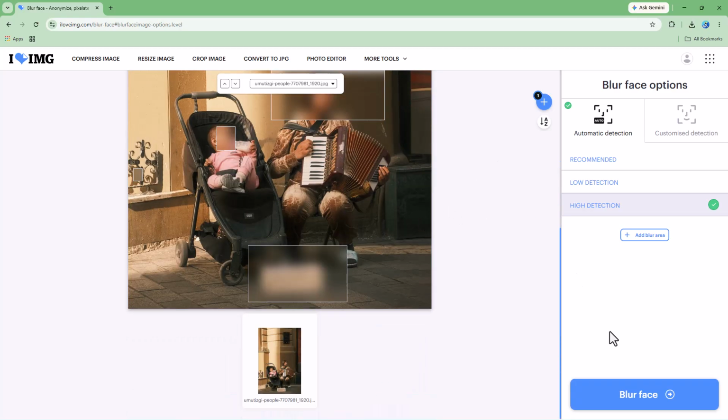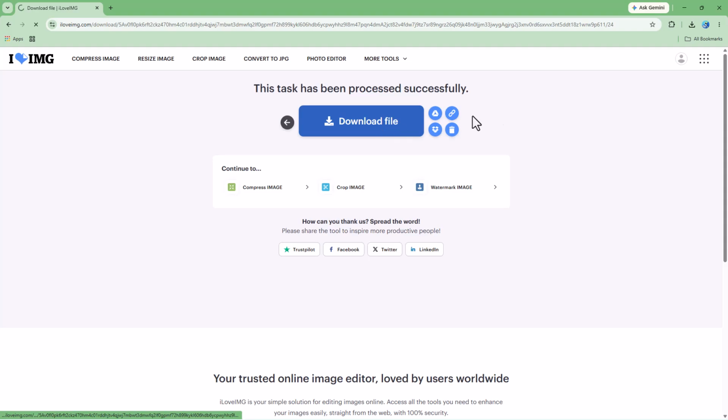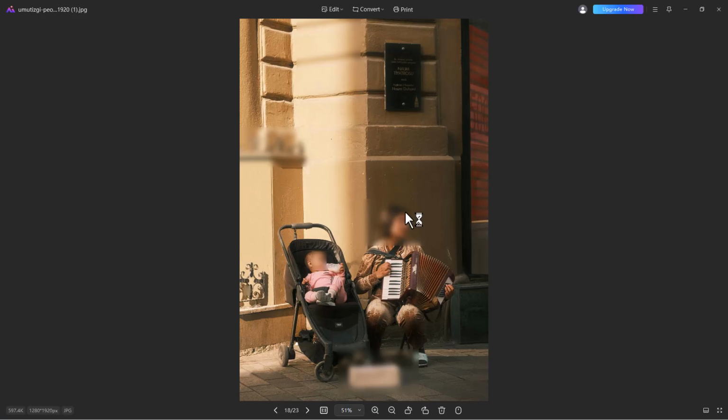And when you're done, you can simply click on blur face right here and download the file. As you open it up, this is what you have, as you can see. And that is basically how you can blur out the face inside of ILoveIMG.